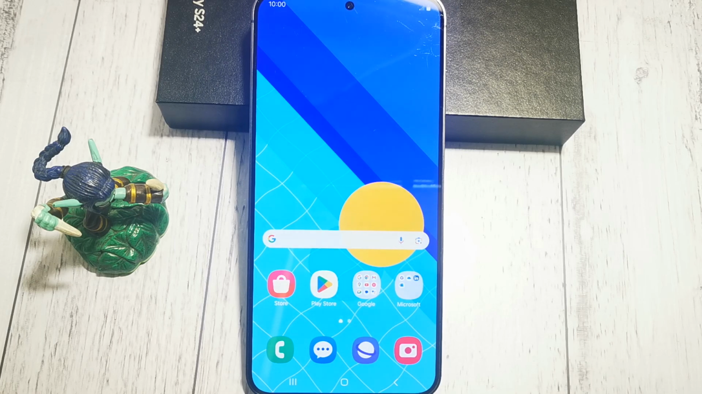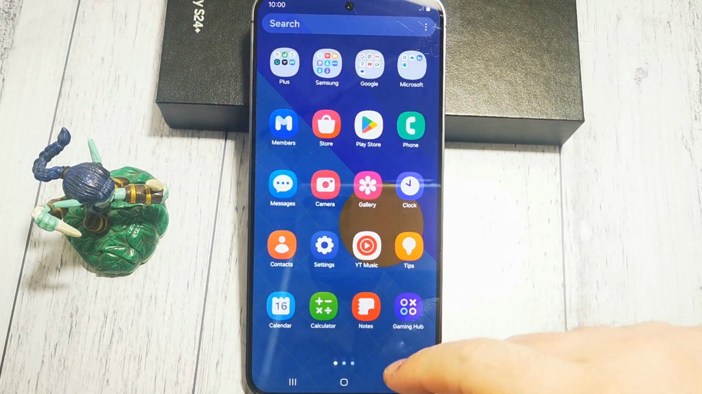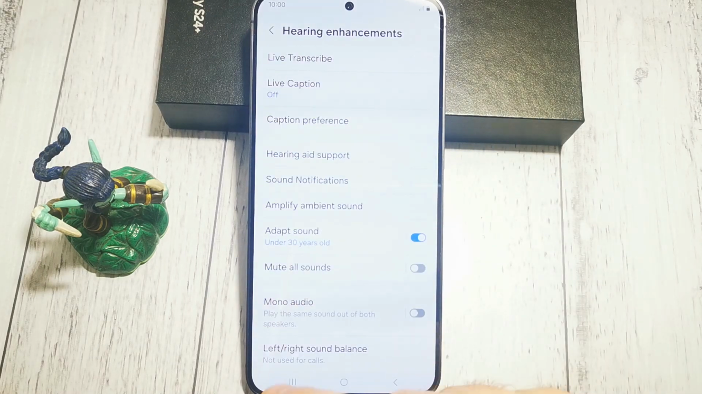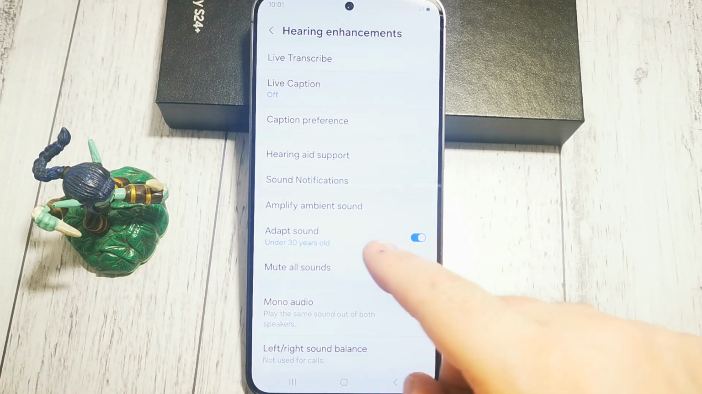Today I will show you where to find the option to change and customize adapt sound functions in Samsung Galaxy S24 Plus phone. First, where to find adapt sound. We need to go to settings, then accessibility, then hearing enhancements, and adapt sound is here with the switch here.